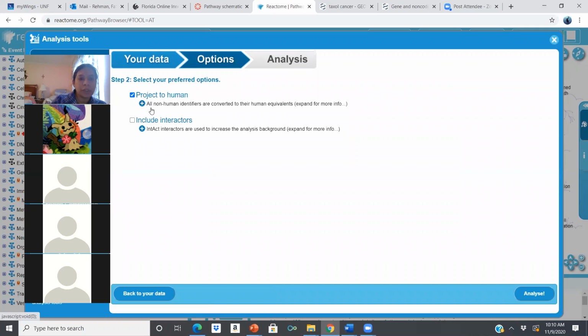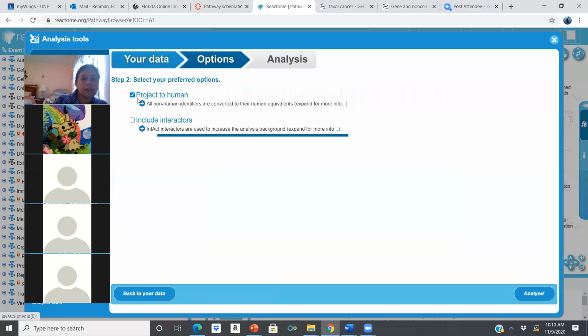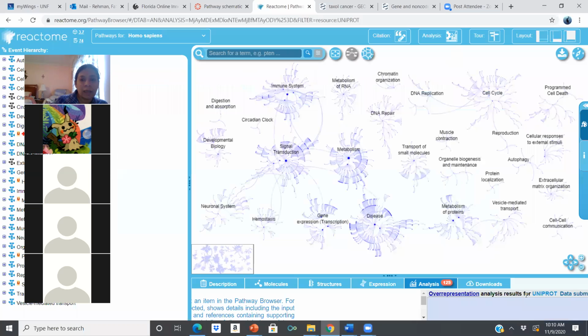Now you want to project to humans so that you remove any background noise and you don't have extra stuff associated with it. If you wanted to have interactions, there is an interaction one as well. And there is one where you can look at non-human equivalents. And then you simply click Analyze.